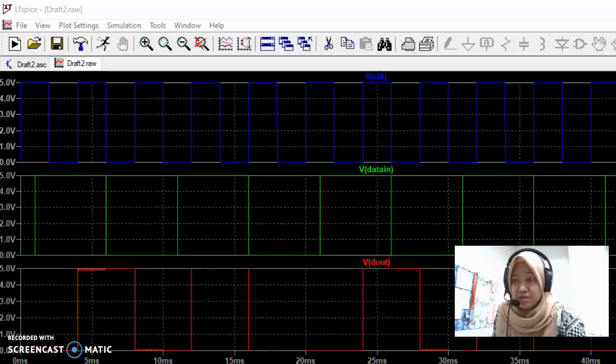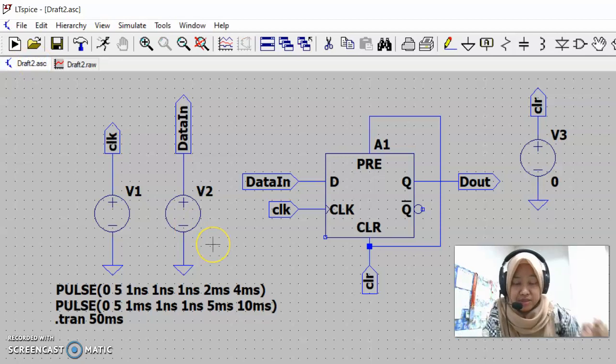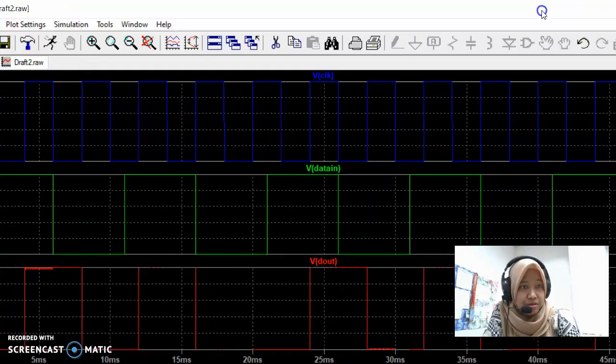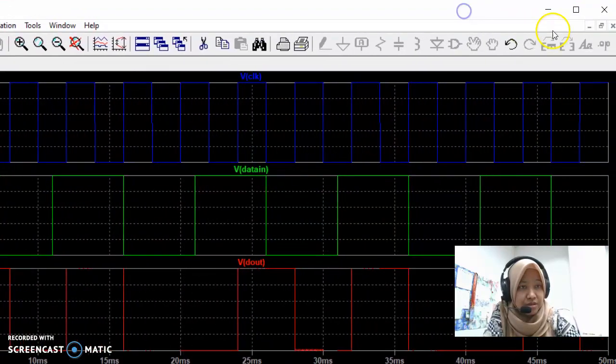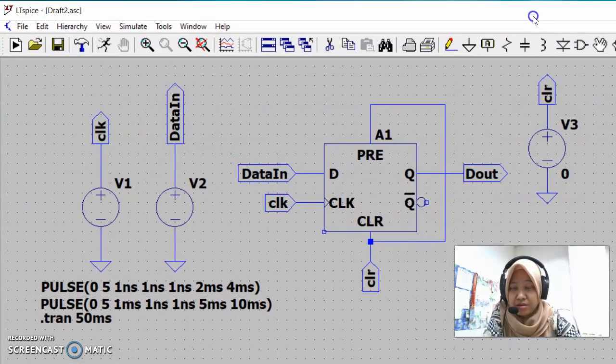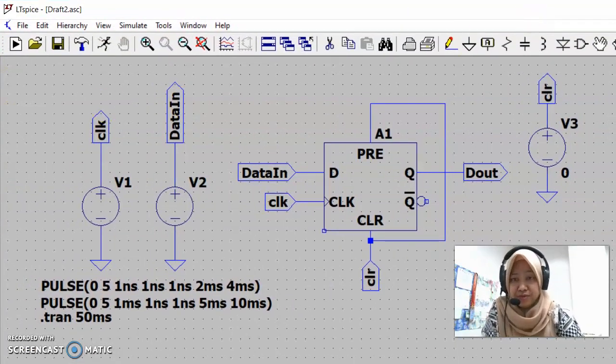Okay, let's move on. What we need to do first is look at our circuit. Click on our circuit. Let me close this plot first. If you want to close it, you click on the tab over here and then click the close button, and then it will close the plot. Now you're left with this circuit only.